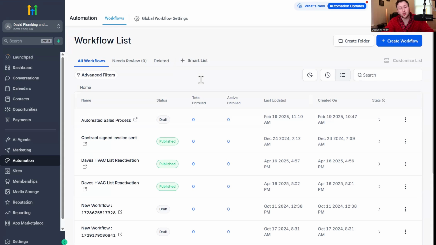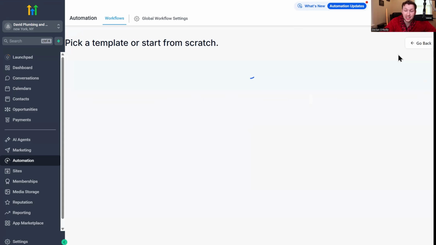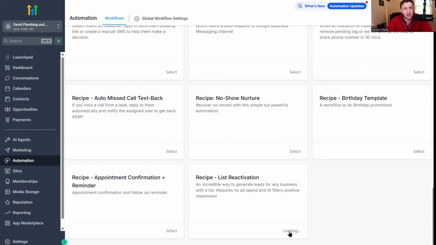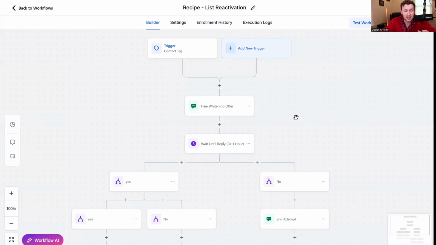Now what I want to show you is certain automations you can use with text messages that absolutely crush. The first one is going to be database reactivation. So we're going to click this right here, we're going to click select a recipe, and we're going to scroll right on down to list reactivation. This is amazing because HighLevel already built it out and now you can add on to it, but they've already done so much work, so it's done for you.